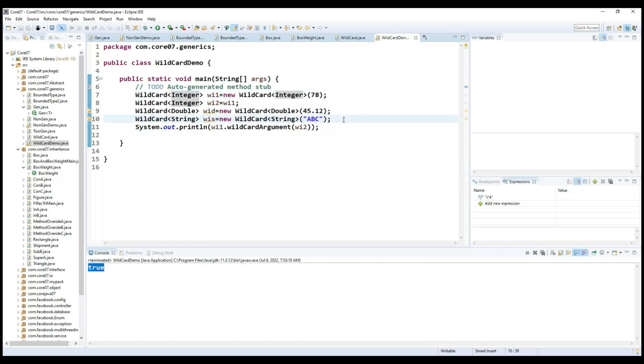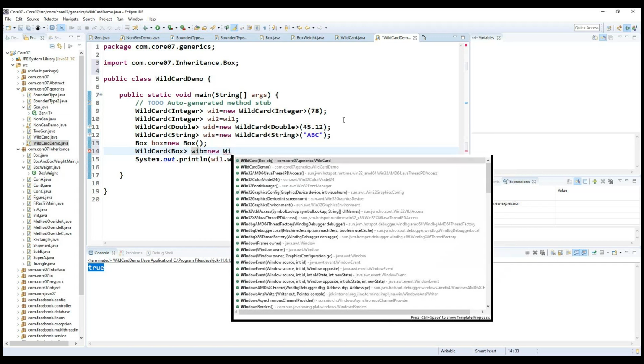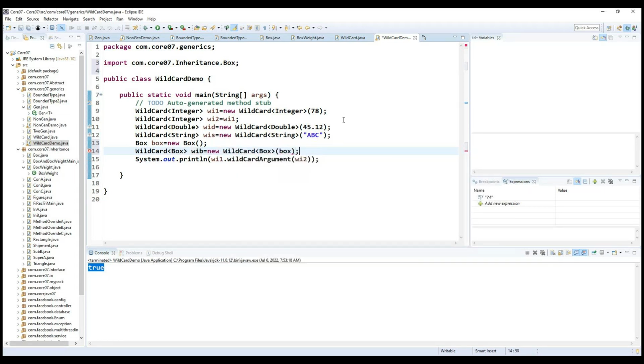For example, here I can write the Box class. Box is a good example, because we discussed multiple examples on this particular box here. I'm not going to write any parameters, we'll use inheritance here, and the wildcard I'm going to make as a box here, and WIB new box I'm passing. Okay, instead of this, the WI2 WIB I'm passing. Now you can see I'm going to run.